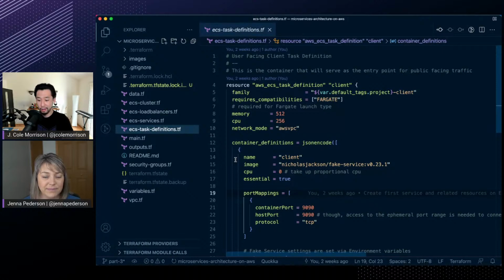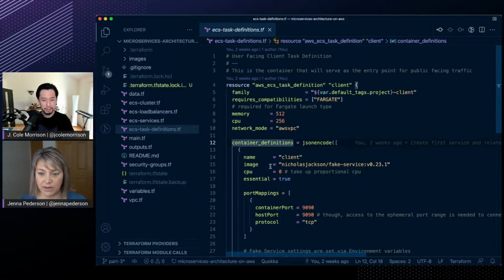So let's go ahead and hop in here. Let's start on this task definition, shall we? Terraform apply seems to be taking its time, but I trust that it'll go up. And if it doesn't, we'll deal with that.